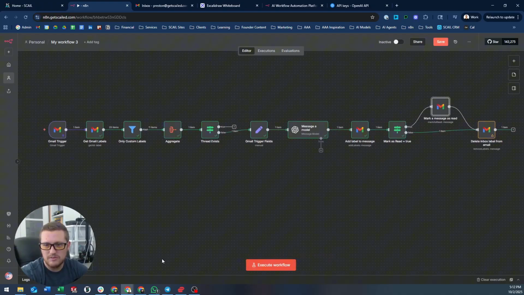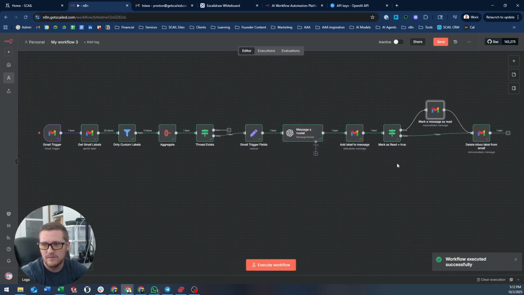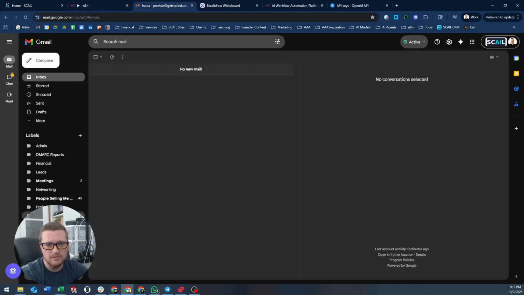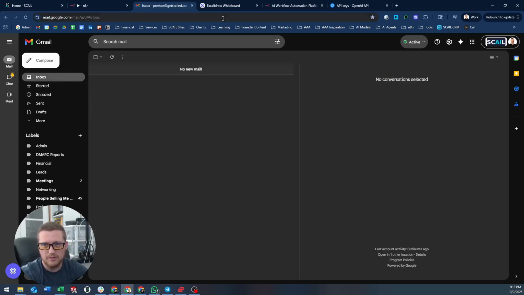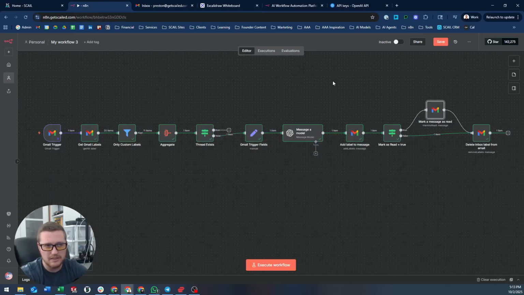Let's see if we can. I'm going to clear the execution here. I'm going to run the whole thing to see if it runs through. Cool. So in my email box, this resources email was already done, right? The inbox label was taken off and the resources label was added on. So even when I run it through the automation, it's not really going to change anything, because it's already deleting what was already deleted.